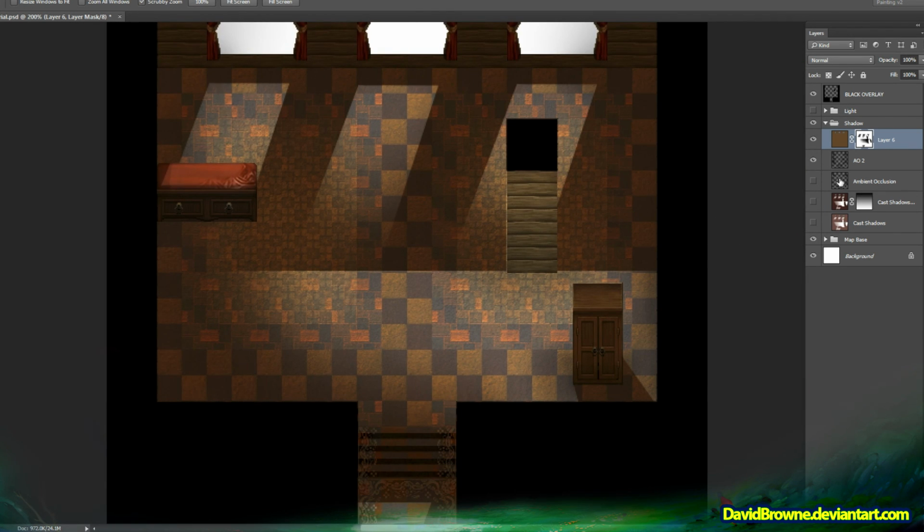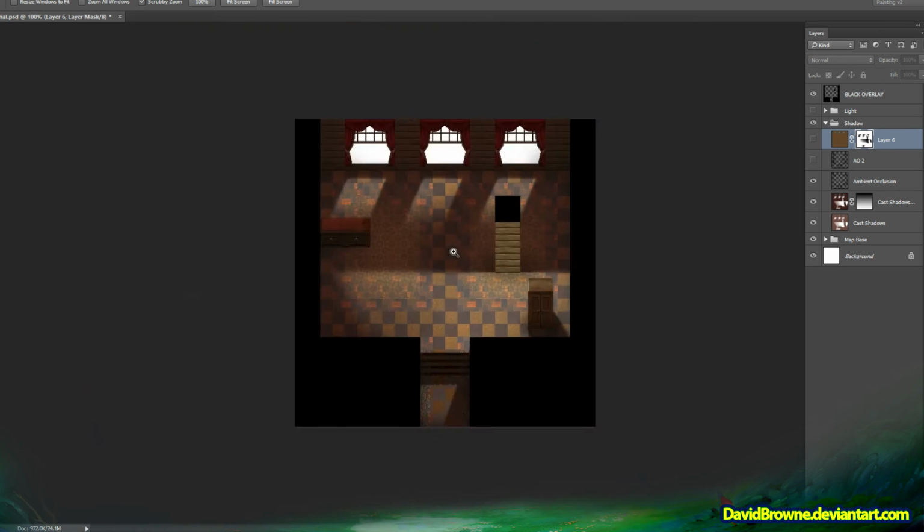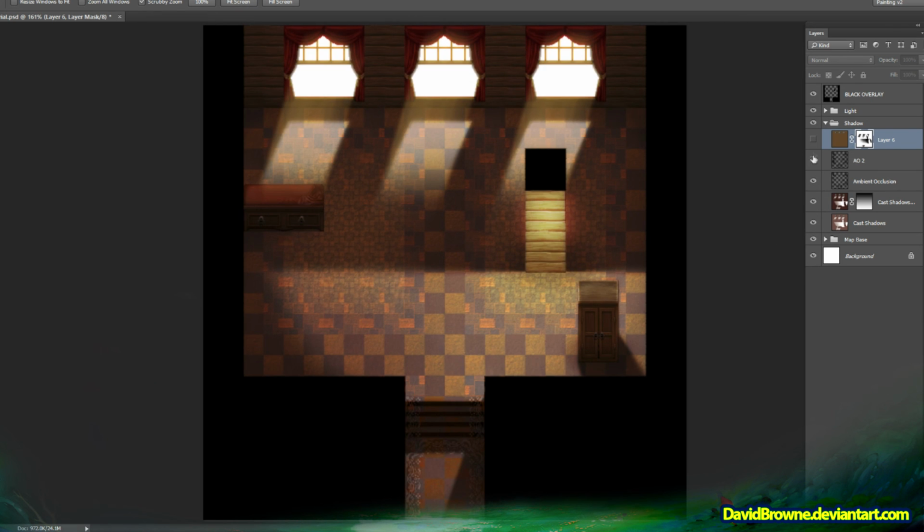You can see that I spent a bit of time cleaning up the edges, adding some sort of blurring effects.